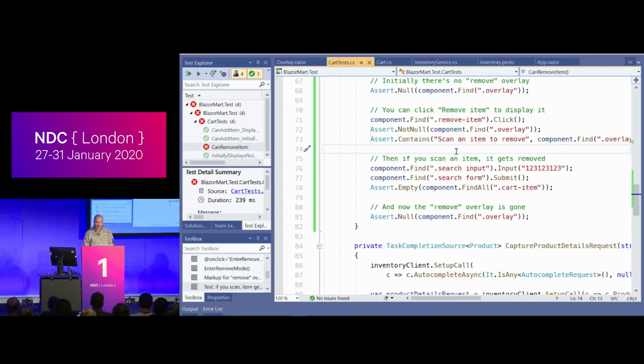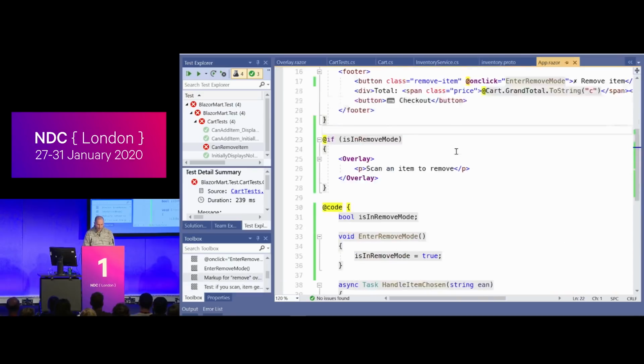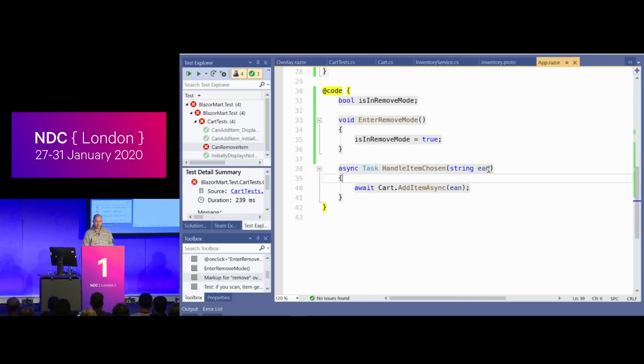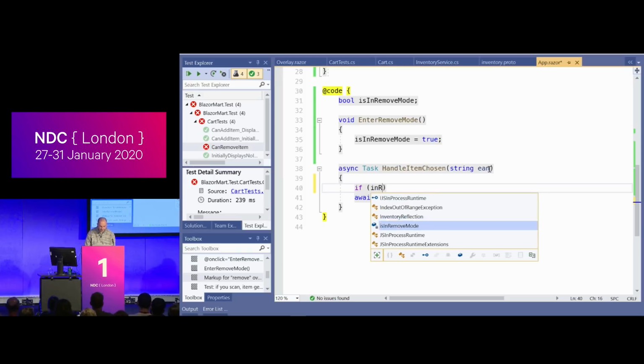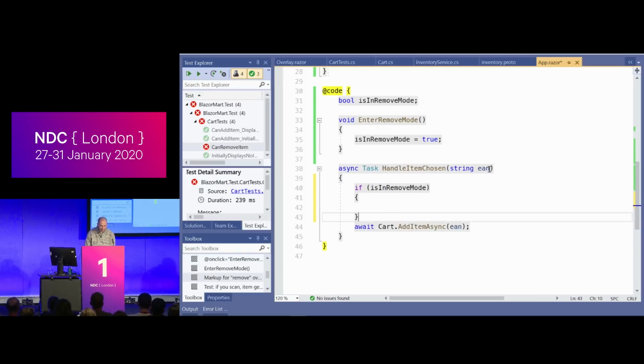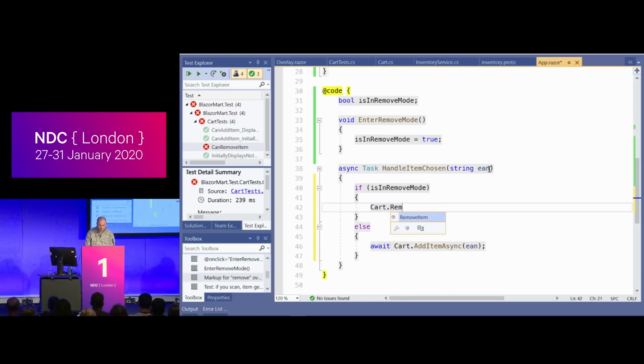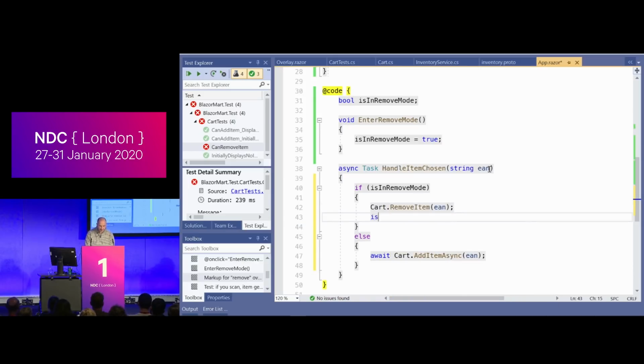So let's implement that right now. How's that going to work? Well, I'm going to change my handle item chosen a little bit. I'll say if is in remove mode, then we'll do something. And if we're not, then we'll do what we were doing before. And the logic I'm going to have now is cart.remove item, and we'll pass that article number through to there. And we can say then the is in remove mode can go back to being false so that we're not in that mode anymore.